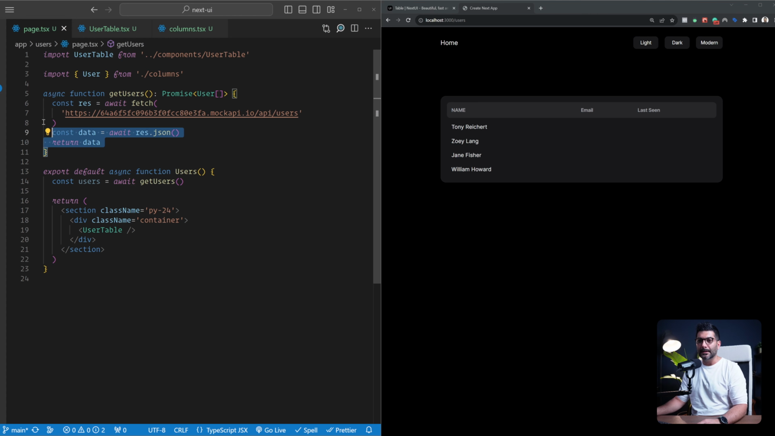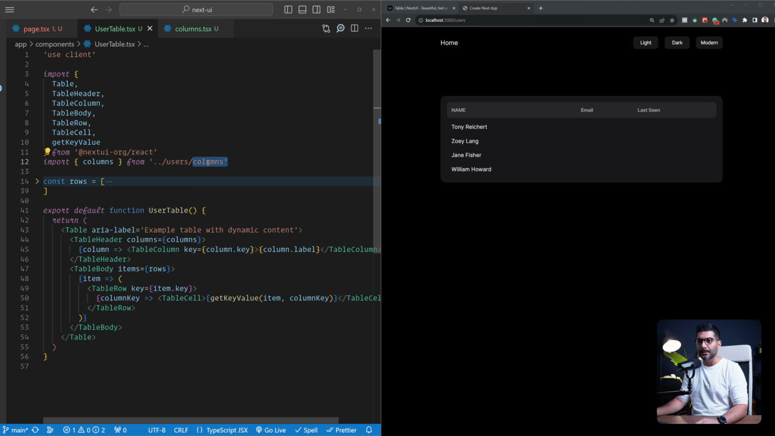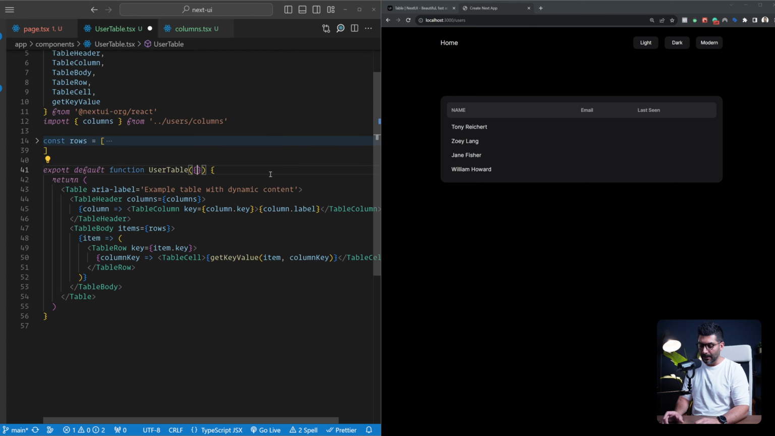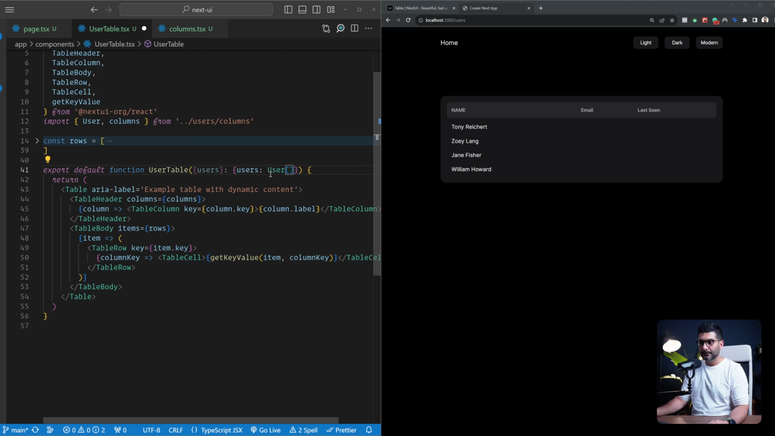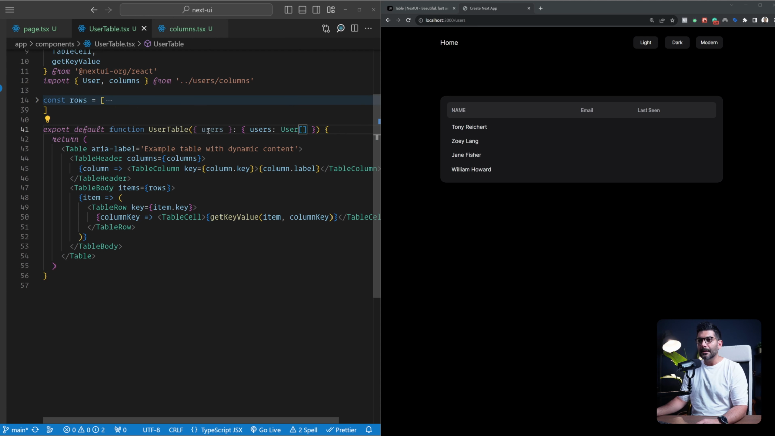So all we did is to fetch some users here. Now let's pass these users down to our user table. So we're going to expect a users prop here. So let's go to our users table and actually expect this prop of users. I can also type this to be users, and this is going to be again an array of user. Okay, now that we have these users, this is going to be our data.